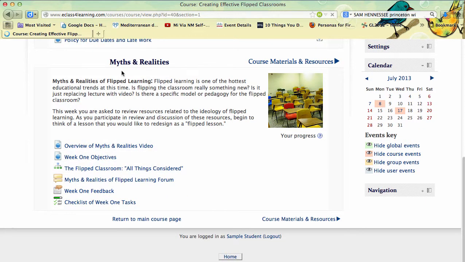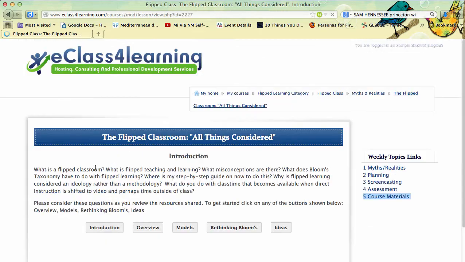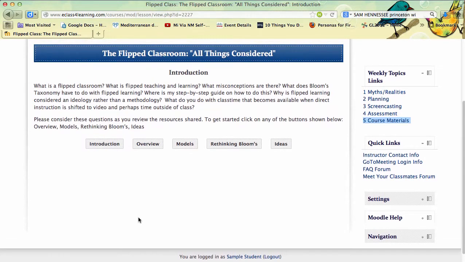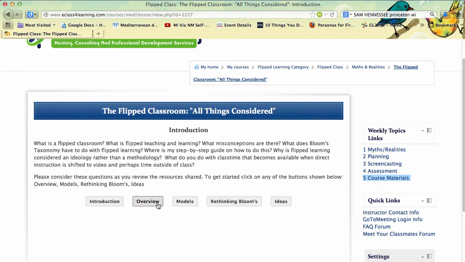These resources, as I scroll down to topic one, are located underneath Overview of Myths and Realities video and week one objectives. This symbol in Moodle is a symbol for what is referred to as a lesson. This lesson is being used as a way to format and organize the resources that are being shared with you this week. When you click on the lesson, you will see a brief introduction page, and beneath these two paragraphs are buttons or links to go to different sections of resources.